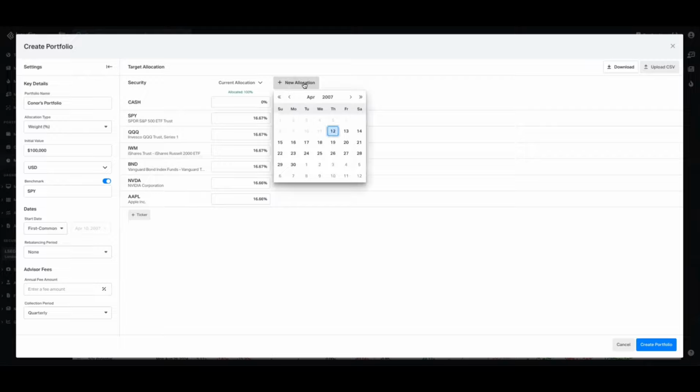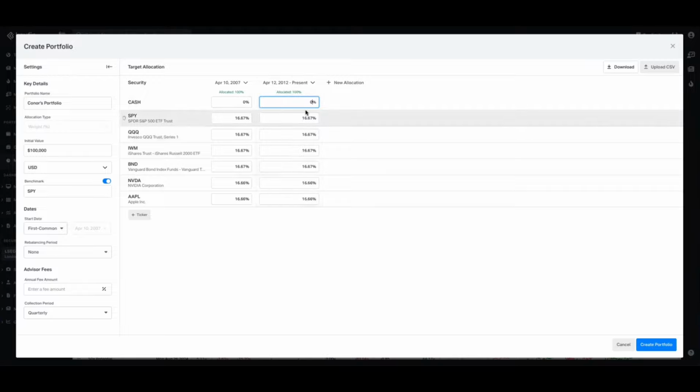So if I press new allocation and I want to change this, let's say in 2012 on the same date, I now have the option to readjust the target allocations on this specified date. So if on this date I want to sell out completely of all my bond exposure, I can reduce the weighting on this date to 0, and I can change all the other weightings in this table to 20. Now I have 100% allocated.